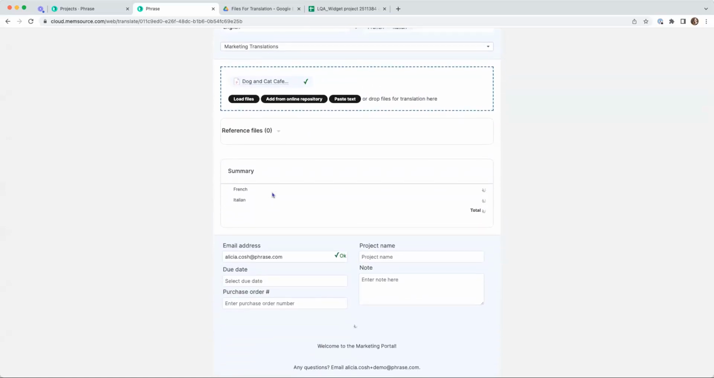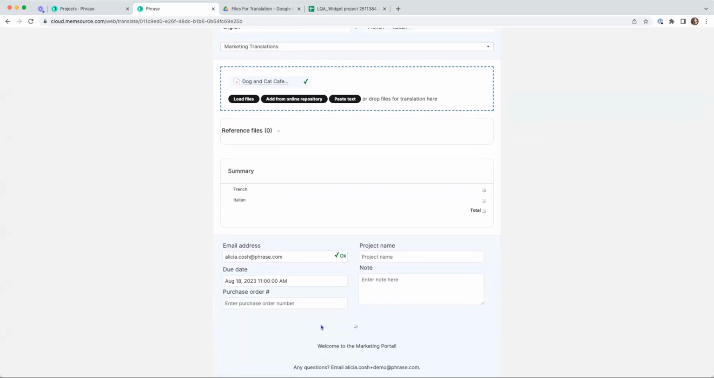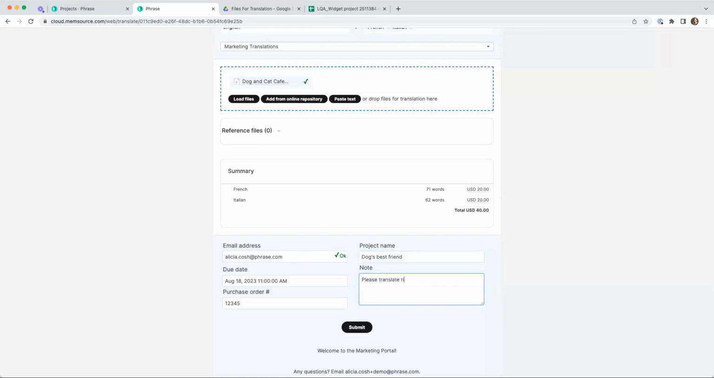Further down, I can set my deadline that I want the translation completed by, so your time and your date. I can enter a purchase order number if that's part of my business requirements. Enter in a project name. So we're translating a deck about a dog and cat cafe, which are really popular these days. So let's keep that theme. If I could type. And any instructions, right, for your linguist or the project managers as you're submitting the project.